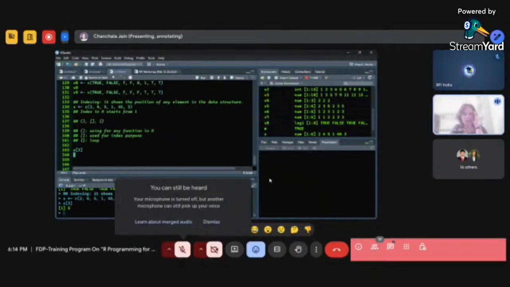Okay, shall I proceed now? Yes, ma'am. Fine. So I told you, the square bracket we are using for the purpose of accessing any element from any data structure.